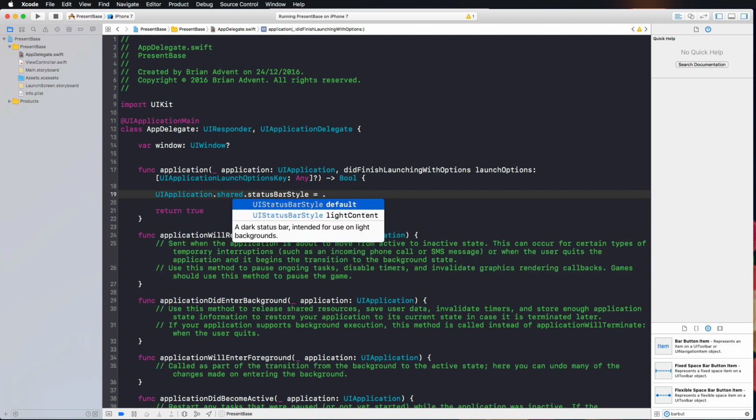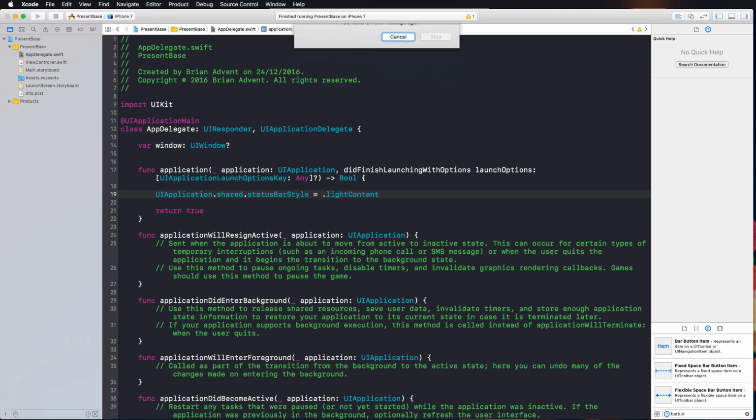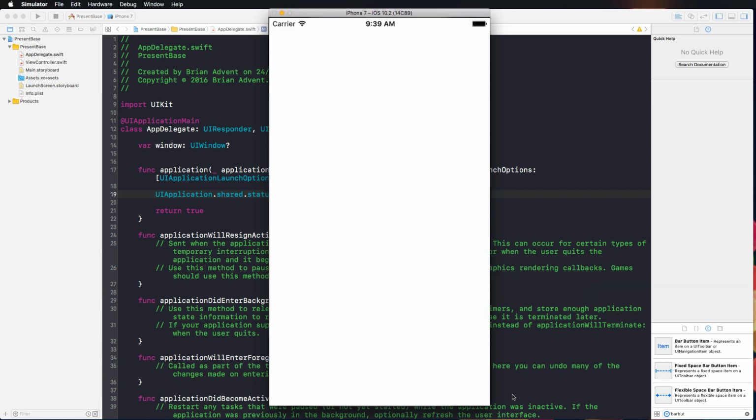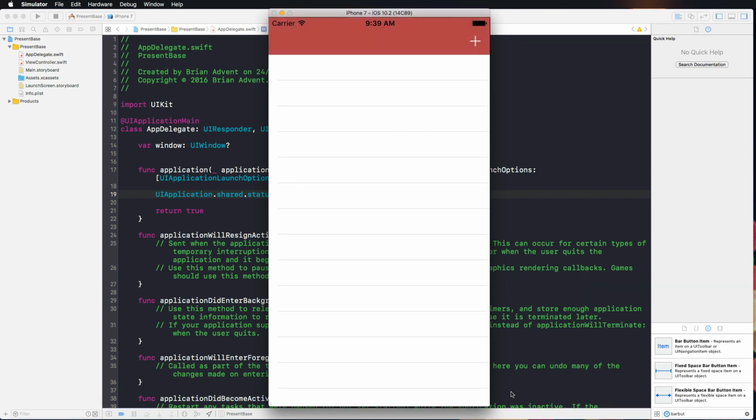And we have two options here. We have default and light content, which is intended for use on dark backgrounds. So if we do that now and run that in the simulator, we have one little problem, which is, let's have a look, there is no change.